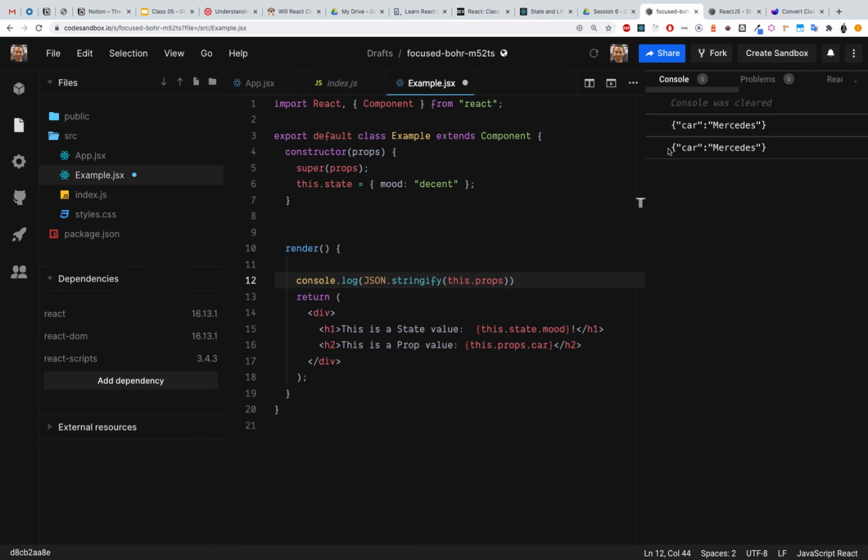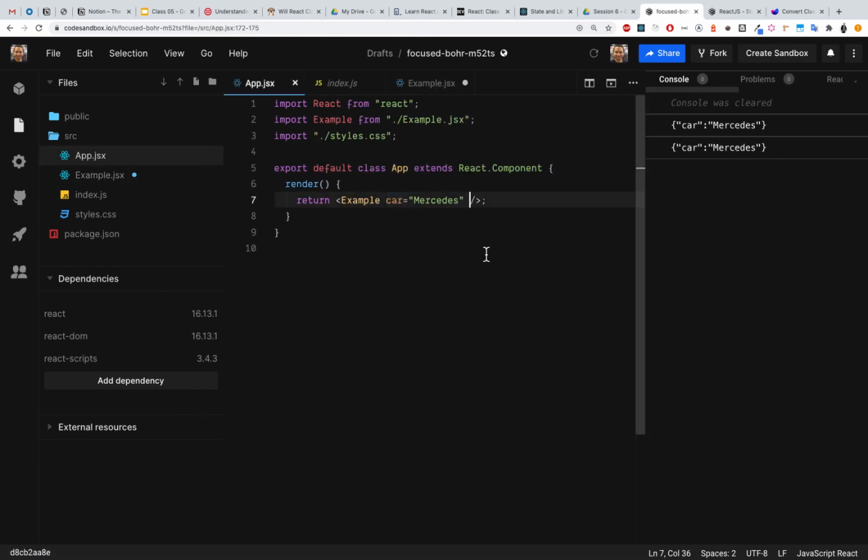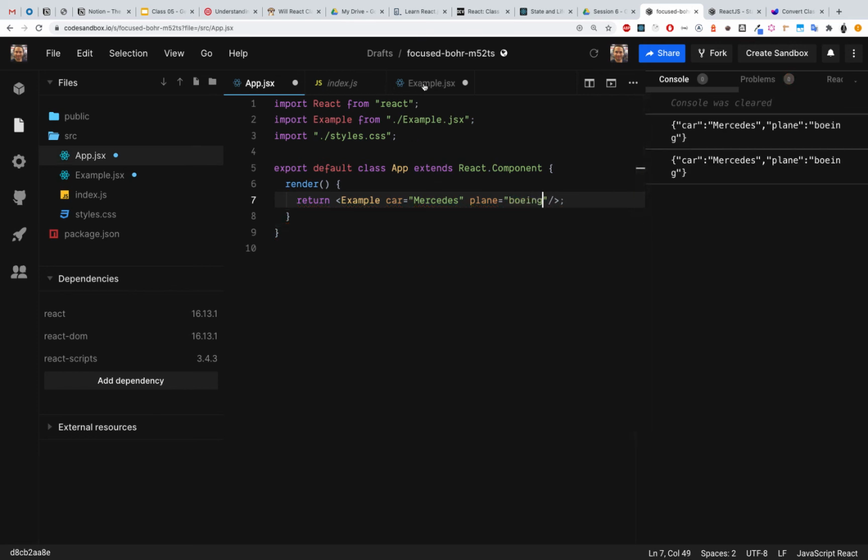So what you see here is the shape of the props. As I told you, it's an object. Now we have only car. We can pass another prop actually. Let's say plane, whatever. Let's say Boeing. And you see that the object has a new key value, plane and Boeing. Okay?